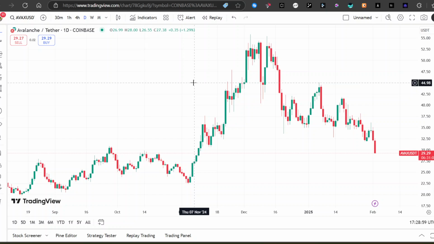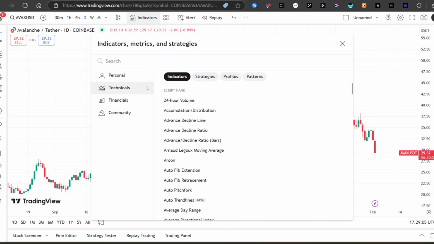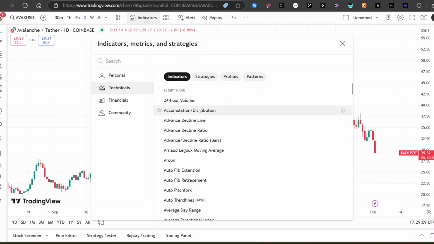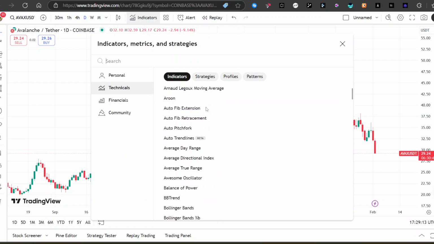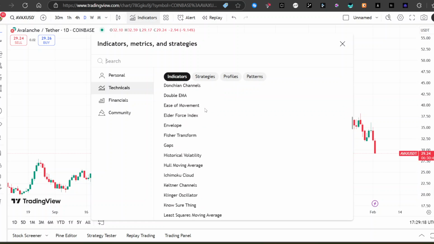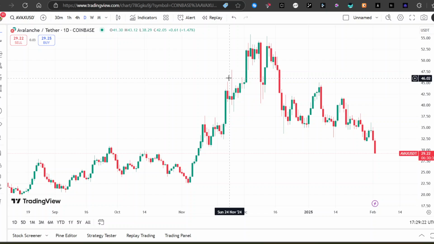And then you also have a lot of indicators available on TradingView, and you can select whatever indicator that you want. You have different indicators. Some popular ones are RSI, moving averages, Bollinger Bands, MACD. There are a lot of them. So whatever indicator that you like using, you can just add it to your chart.